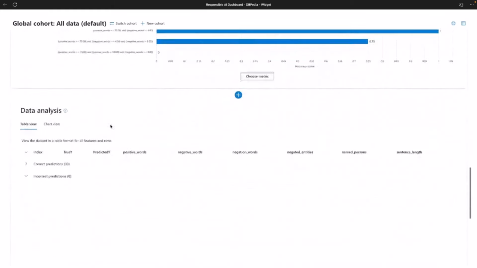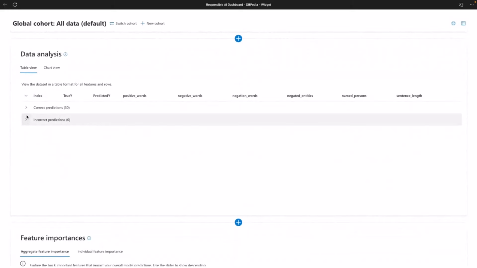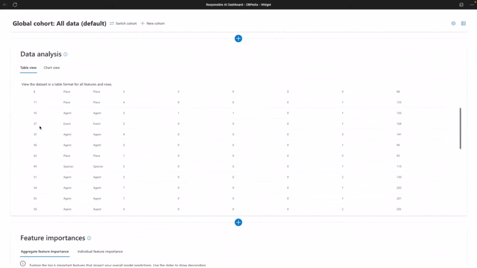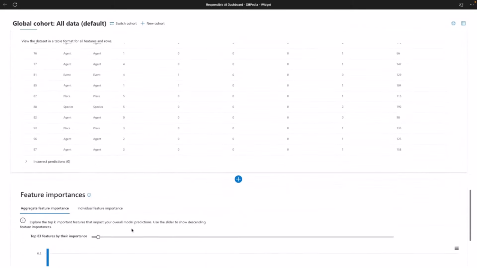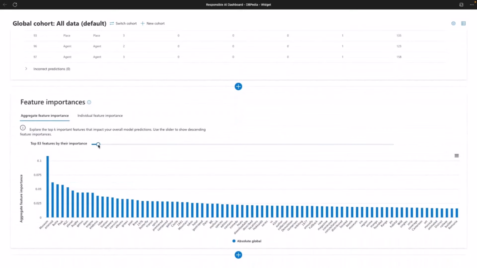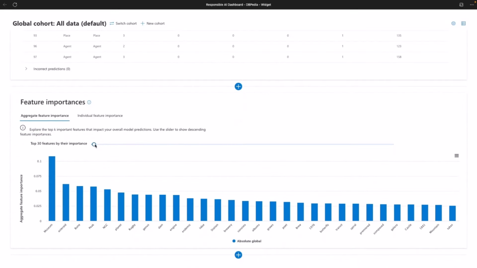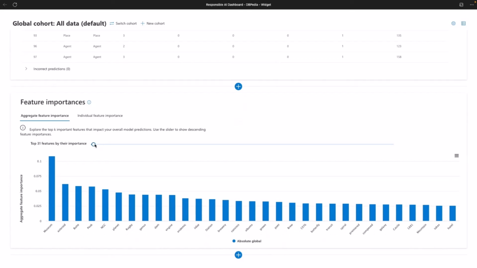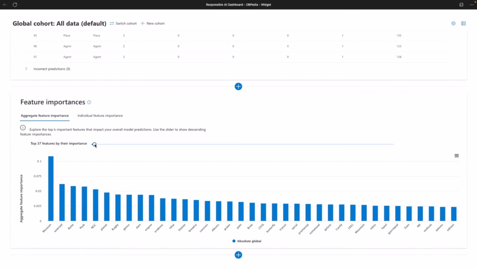So if you keep going further, you again can have the data analysis part. Over here, we had no incorrect prediction, so we can't really do much. If you go down into the feature importances, again, there are 83 features by their importance. Now, typically in this case, the two things you want to look at is the top 4 or 5 features. Those are the ones that have the highest impact. Now, in this case, we're really just looking at the words.